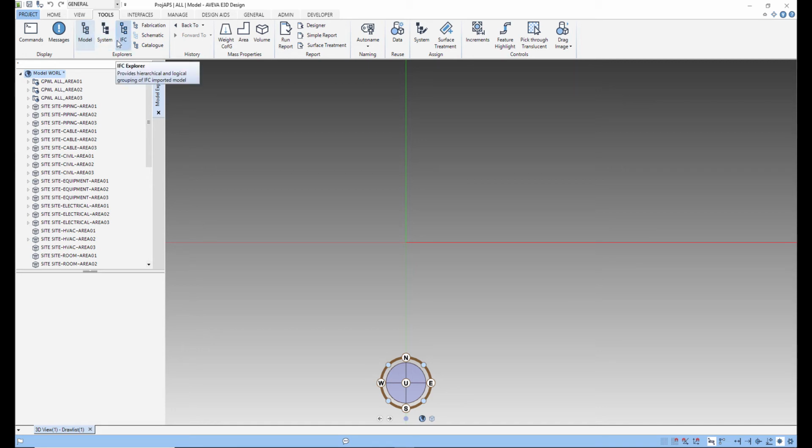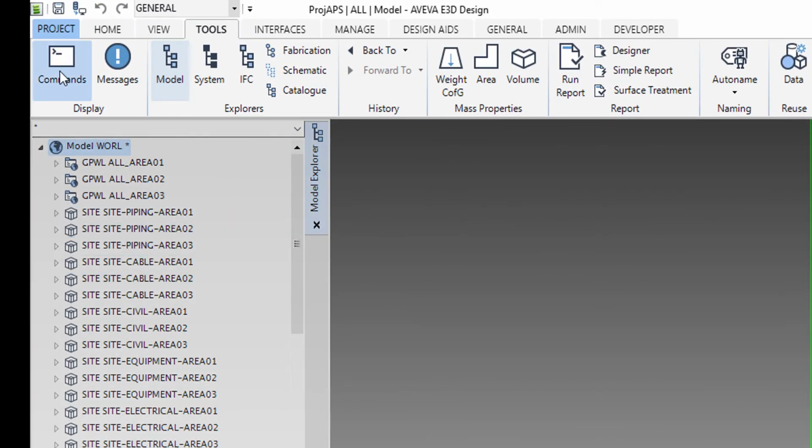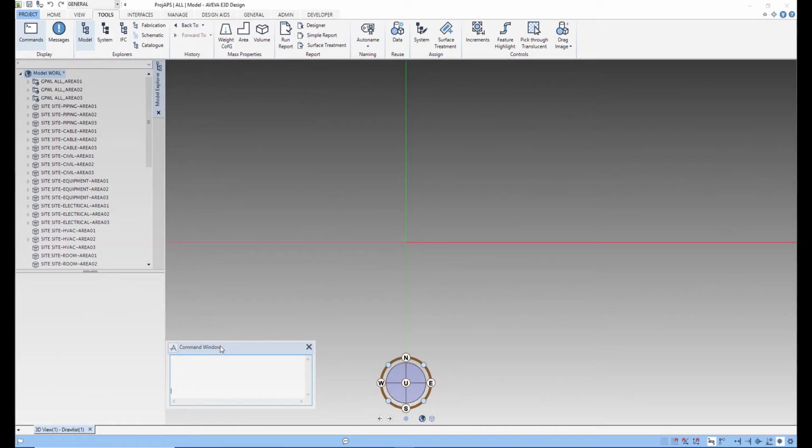The next important thing is to display the command line. As I told you, the majority of things are available in the GUI, but still, whoever is transitioning from PDMS to E3D might have been using so many commands in PDMS. No need to worry, all the commands are available in E3D as well.